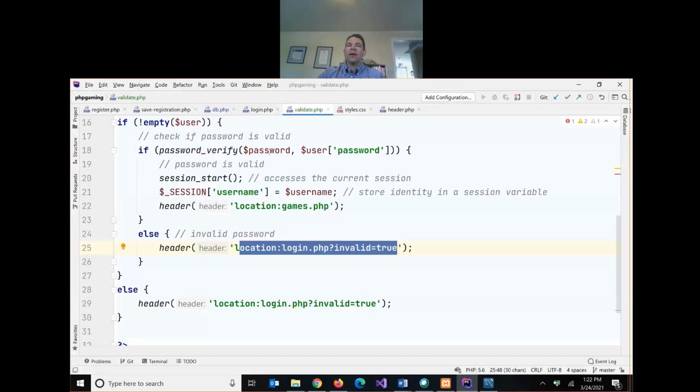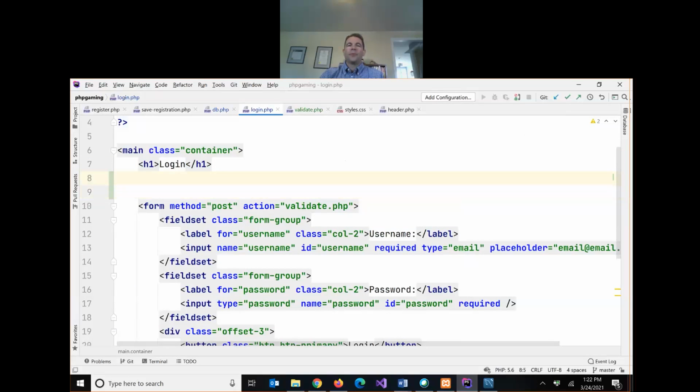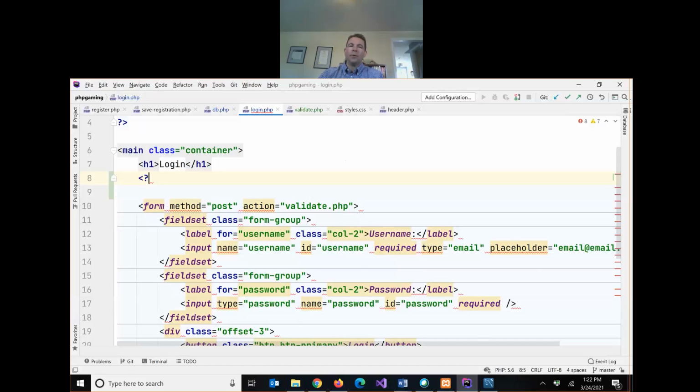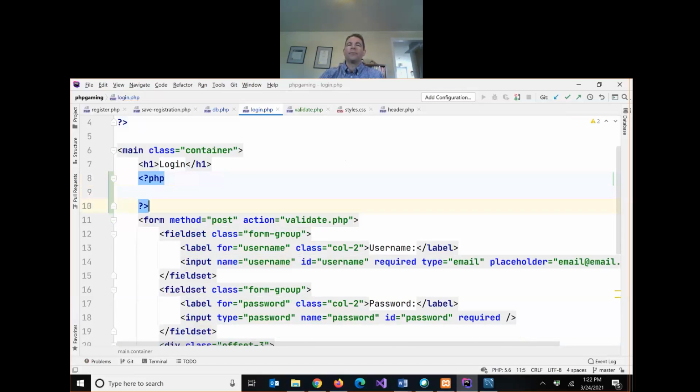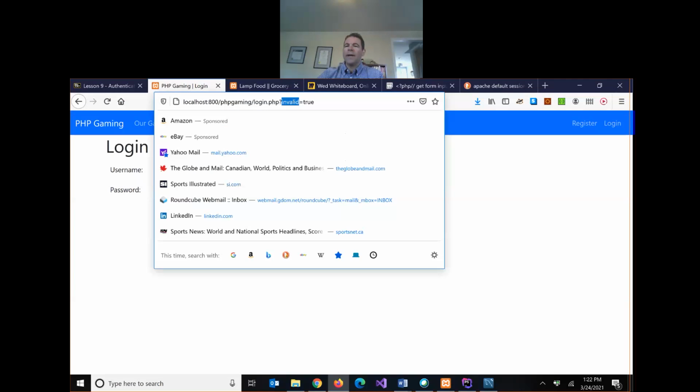So let's go back to our login. And we'll say, underneath our H1, but above our form, we'll use PHP to write a simple if statement here. We'll say if not empty, get invalid. So if there's a parameter in the URL called invalid, we're going to show an error message.